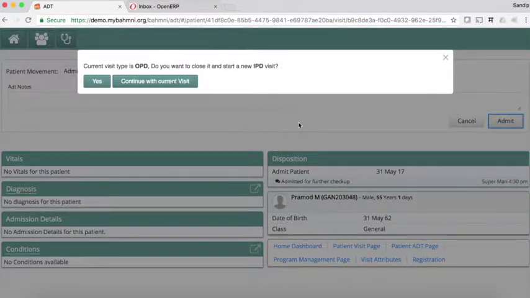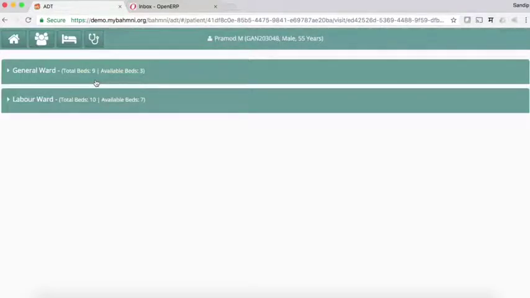Then you can see a pop-up. It will show that the current visit is of type OPD. Do you want to close it and start an IPD visit? Select yes. Now your IPD visit is started. Now click on general ward.